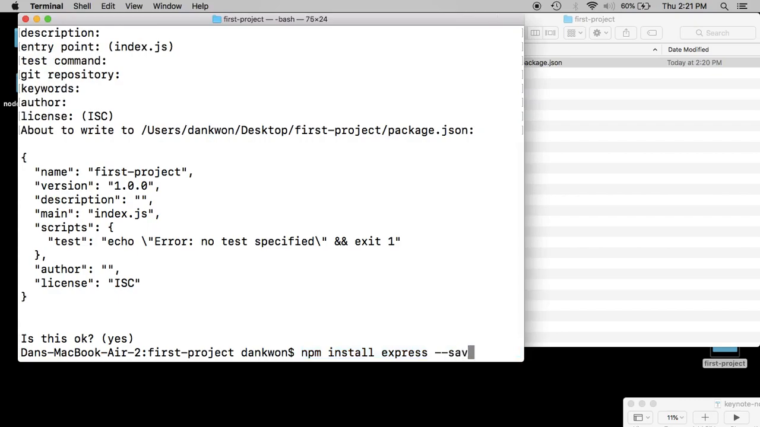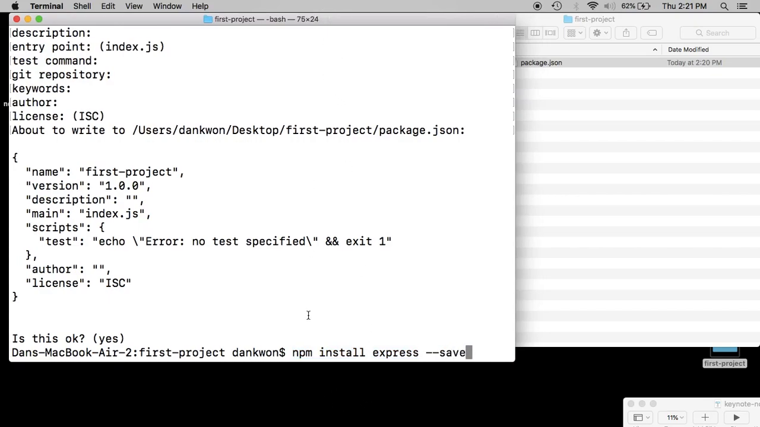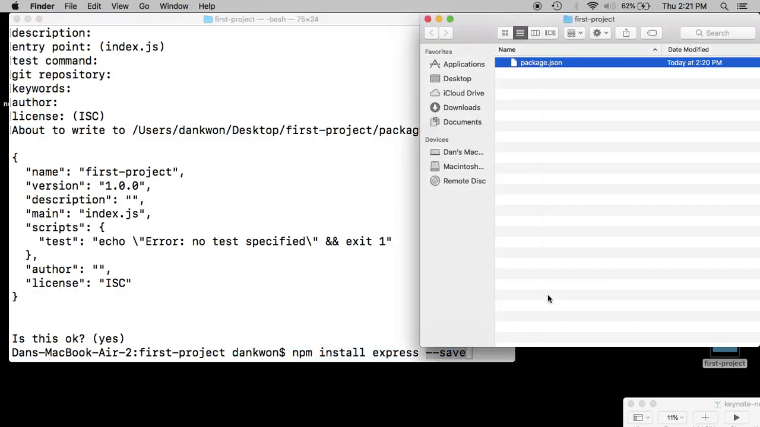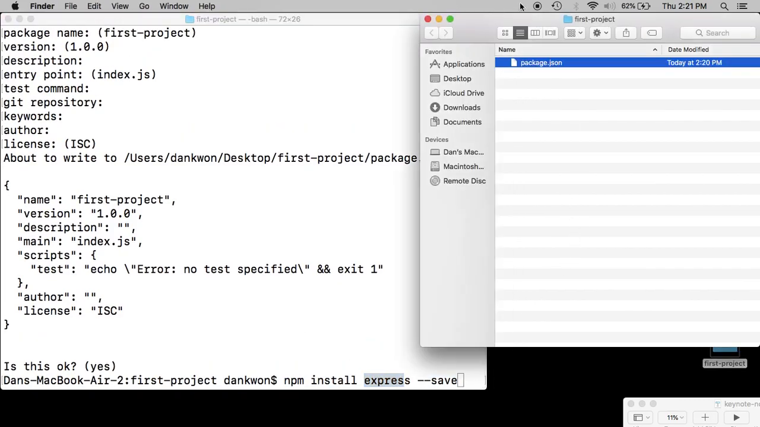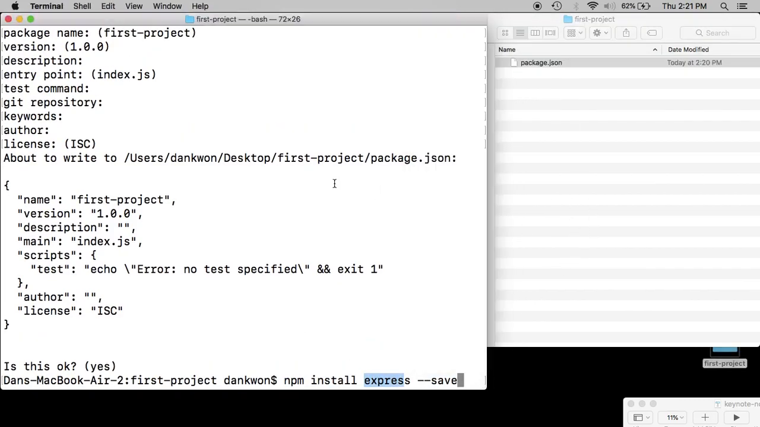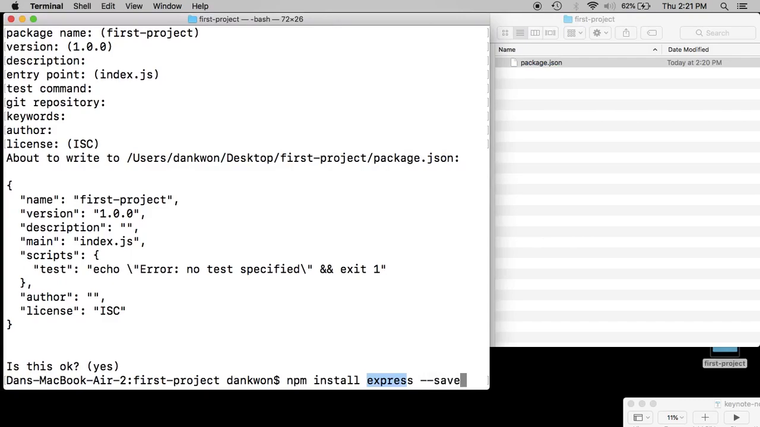So here is how you install a dependency inside of a project, and then we do --save like that. You may remember in the intro video I said there are two ways you can install libraries, locally or globally. What we're doing here is installing the library locally, so that this library Express, the framework, will be installed locally in this project only and not globally on the machine. Let's go ahead and do that.